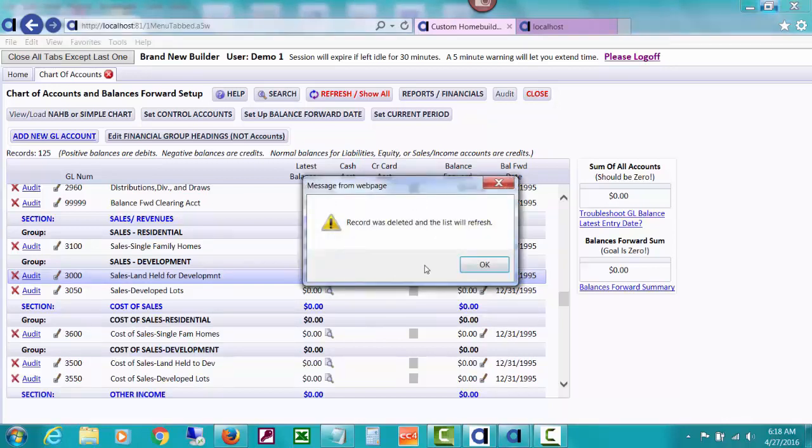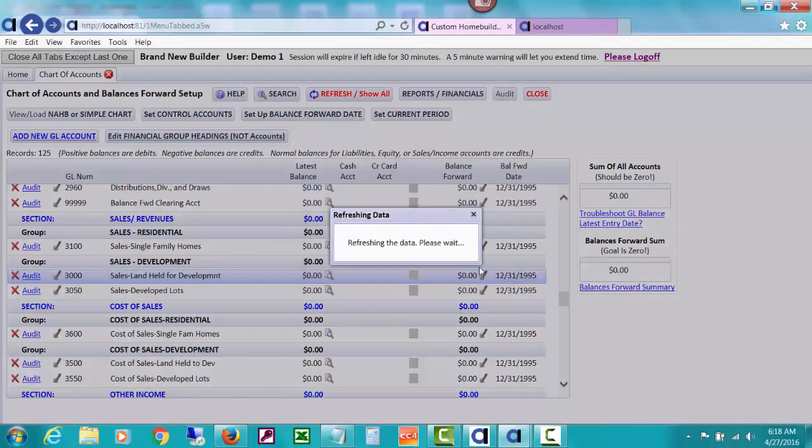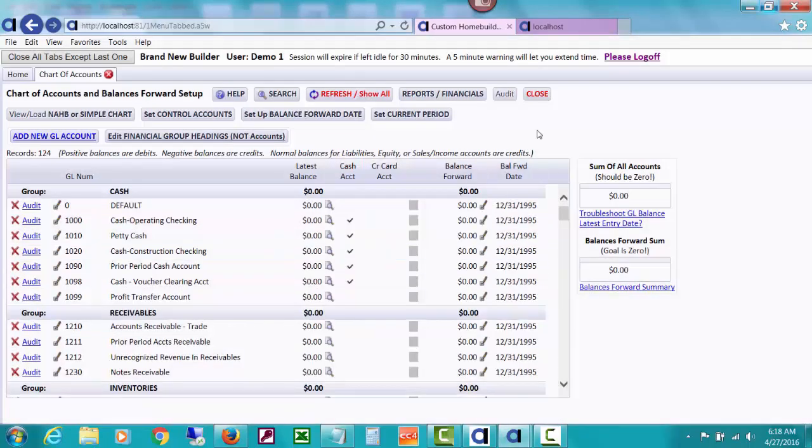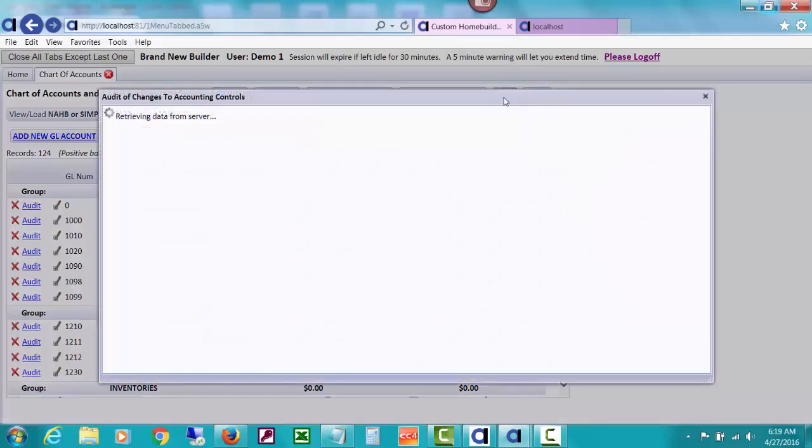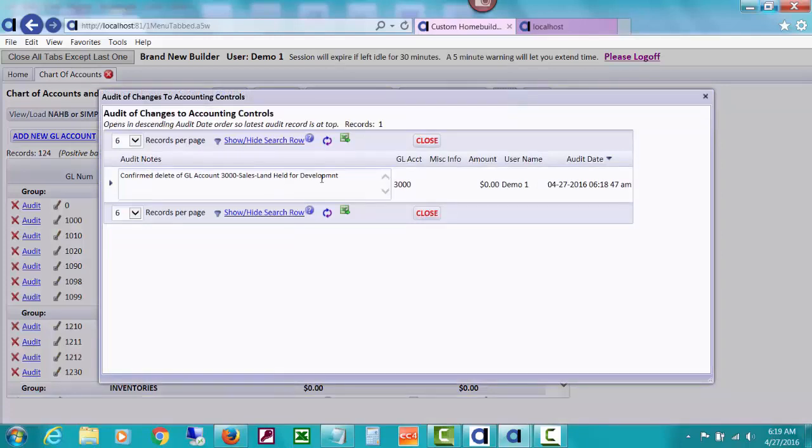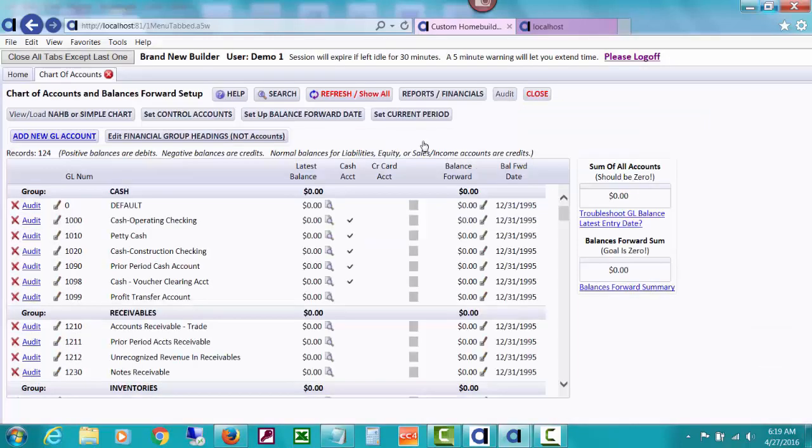Now CHS will check to see if anything's been posted to that account and let you know, and not let you delete it. But so it was deleted, and it needs to refresh the whole list since it was deleted, and you'll see there's a little audit trail that I did delete that account. That just starts happening when you do that kind of thing.